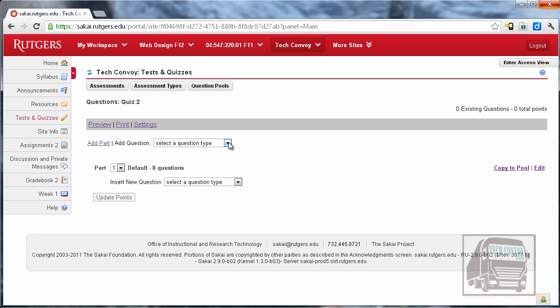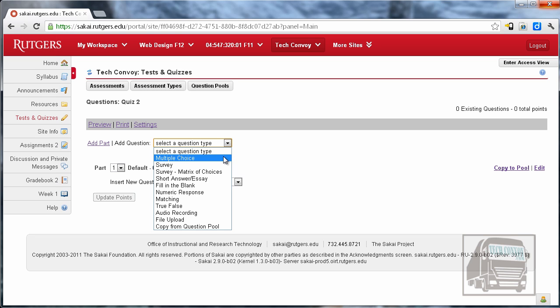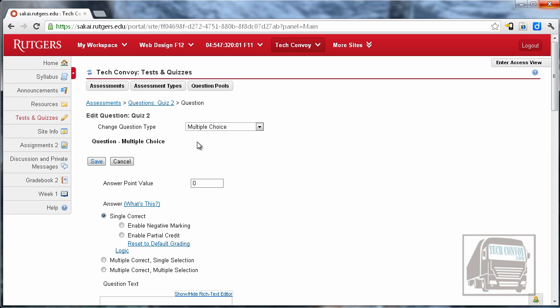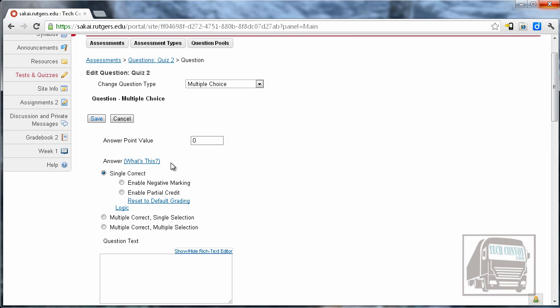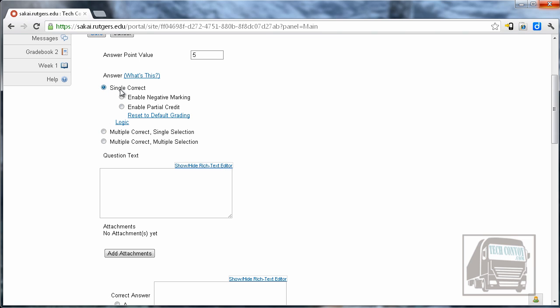So I'm going to add a question, and I'm going to start with multiple choice. Once you've selected multiple choice, you need to give it some more information. So the first is the answer point value, and let's say that this question is going to be worth 5 points. Then you have the option of a single correct, so if it's A through E, just one of those is correct. Multiple correct, single selection, or multiple correct, multiple selection. So choose whatever you want. Obviously, this is the most common, is that there's one correct answer.